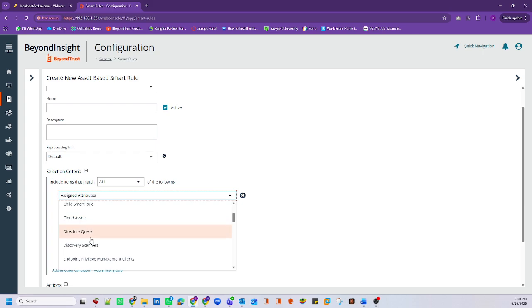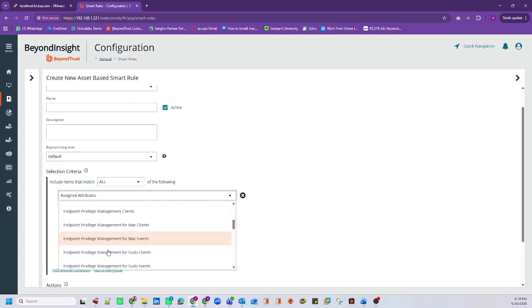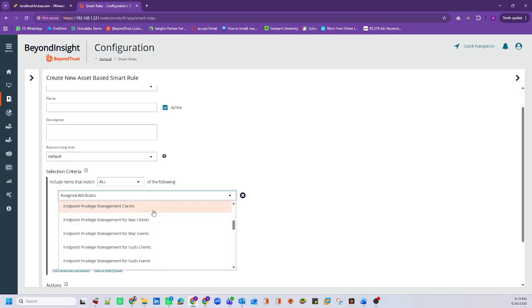For example, if you want to onboard all of your 80 servers that are in a particular OU or a particular security group, you create a security group, and according to that security group or OU, you can use that directory query in the smart rule for onboarding or assigning actions.